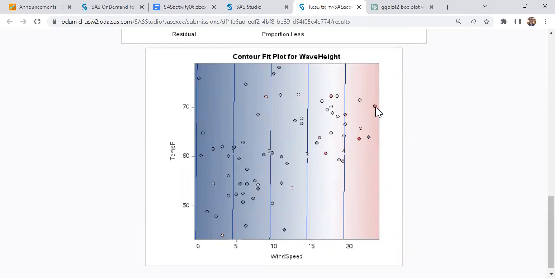Blue coloring is lower wave heights, red coloring is higher wave heights. You can see as the wind speed gets higher, the waves are getting taller, which makes sense. And then you look at temperature, as you fluctuate temperature, it seems like at a given wind speed, temperature doesn't seem to influence the peak wave heights very much.